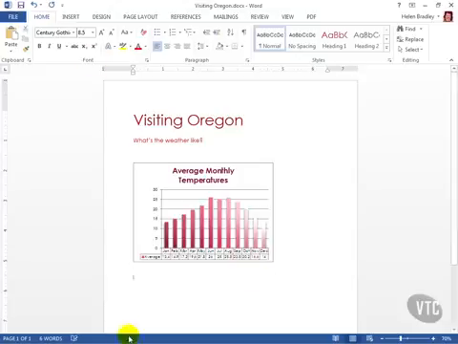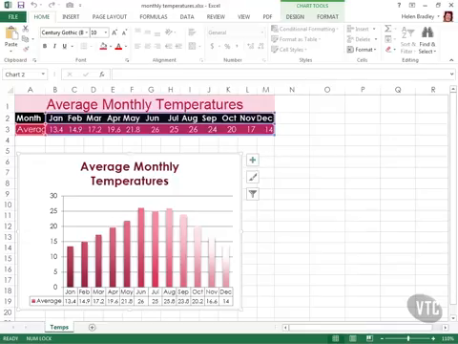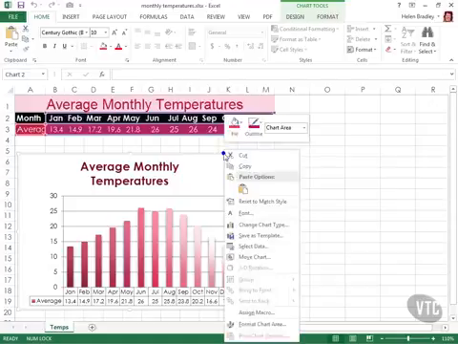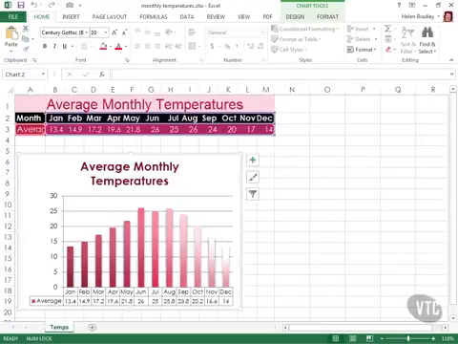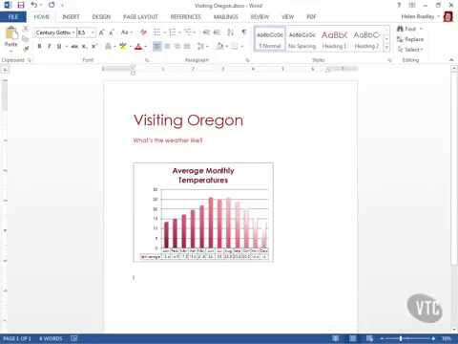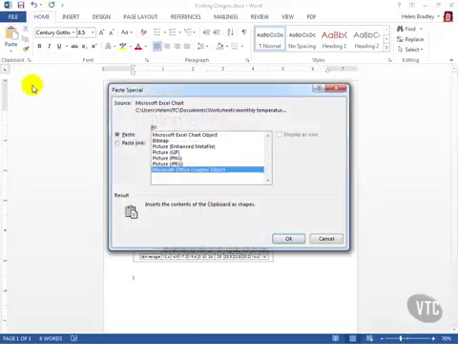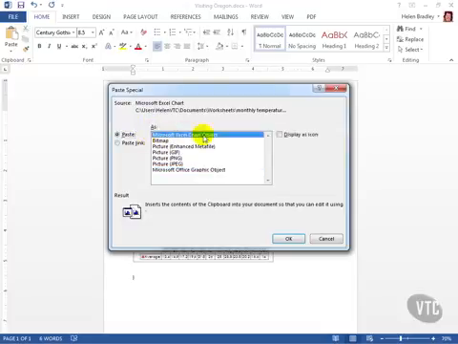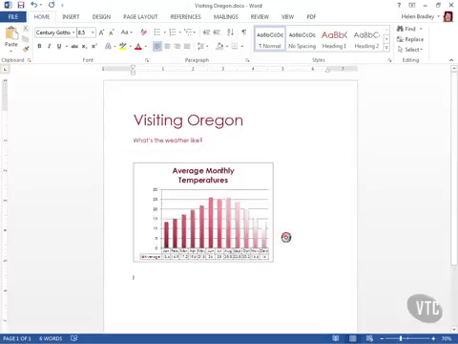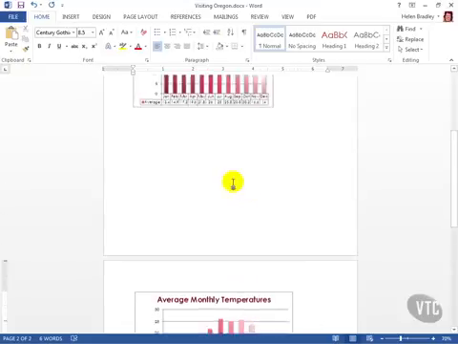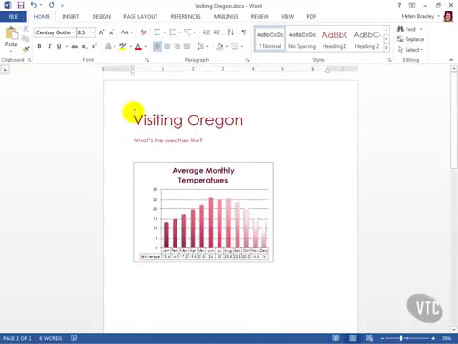Let's see what that means, and the way we'll see what it means is by adding the chart again a second time, but this time embed it. Again, I'll right click the chart and choose Copy. I'll go back to my Word document. From the Home tab of the ribbon, I'll click the Paste drop-down list, select Paste Special, and this time I'm going to choose Paste Microsoft Excel Chart Object and click OK. So now I have two versions of the one chart in my document.